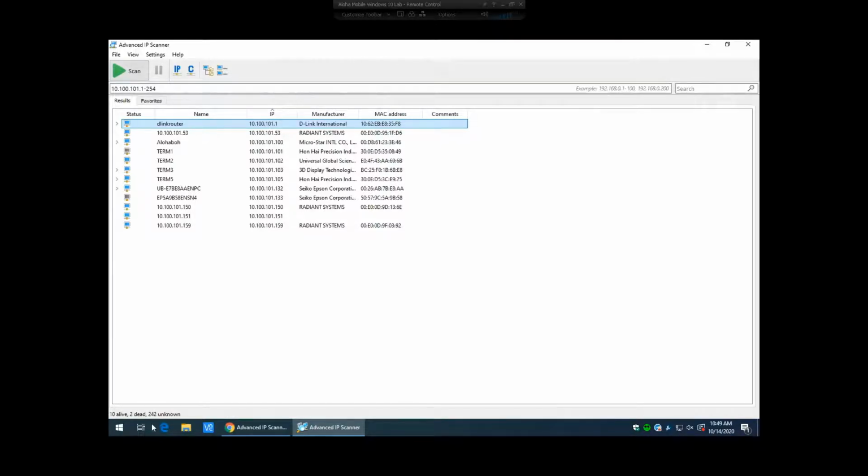So it shows 10 alive, 2 dead, and 242 unknown. The 10 alive basically means it found 10 devices that are currently on the network and active. The 2 dead means that at some point in time, there was a device on the network, but it's currently either offline or just not available to be accessed. And 242 means that there are 242 IP addresses out there that it's identified nothing on, so it doesn't pick up anything on those IPs.